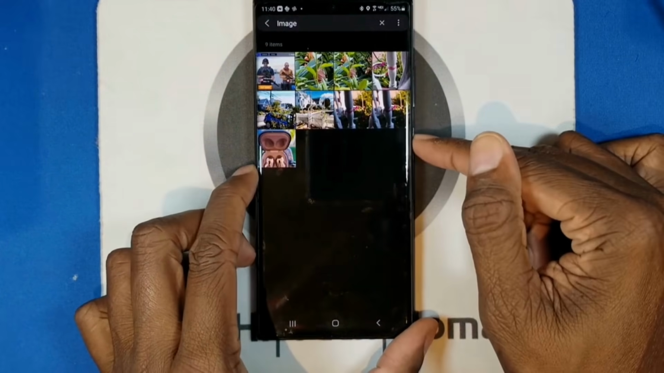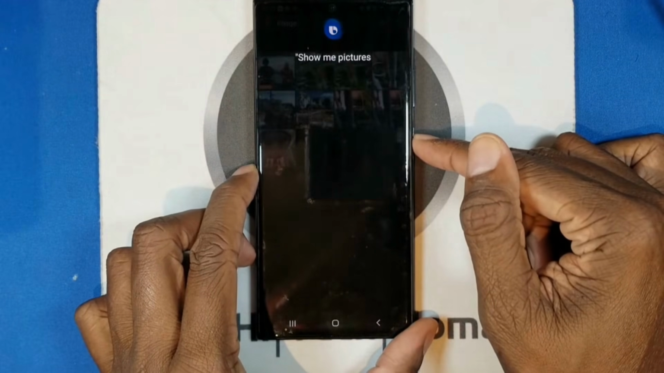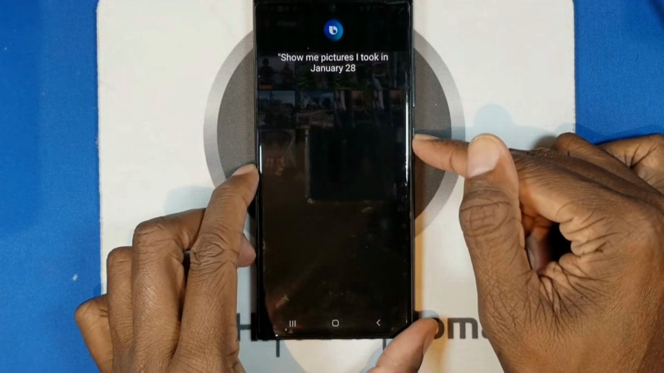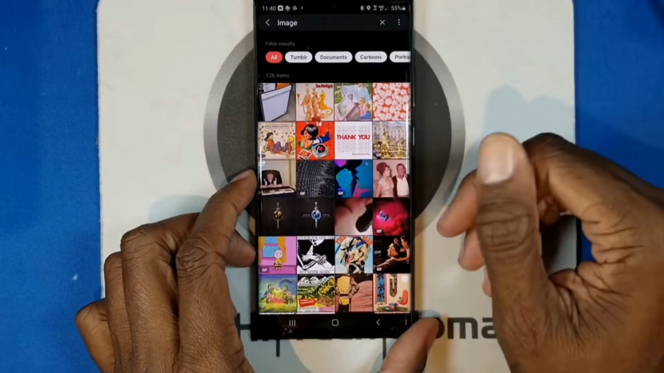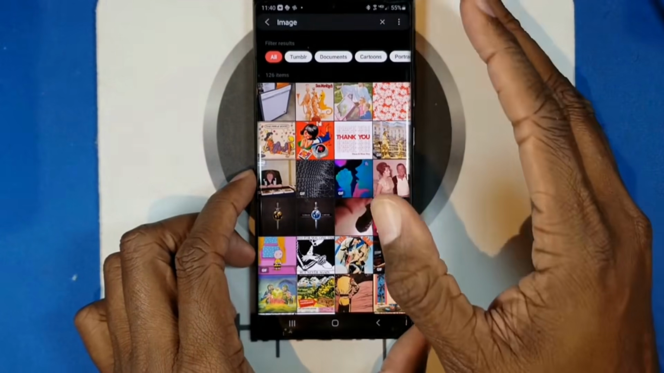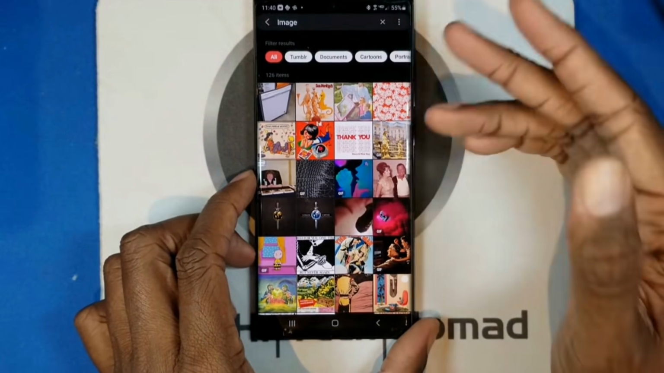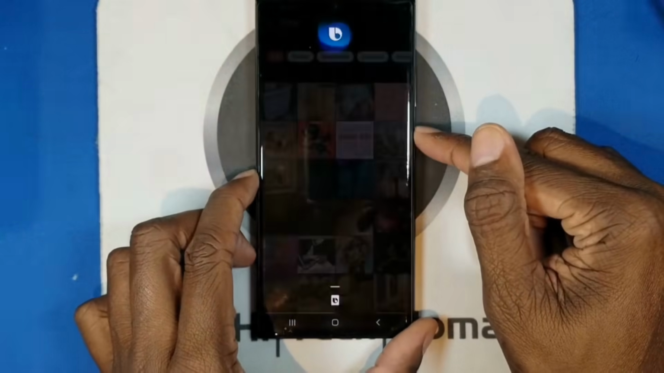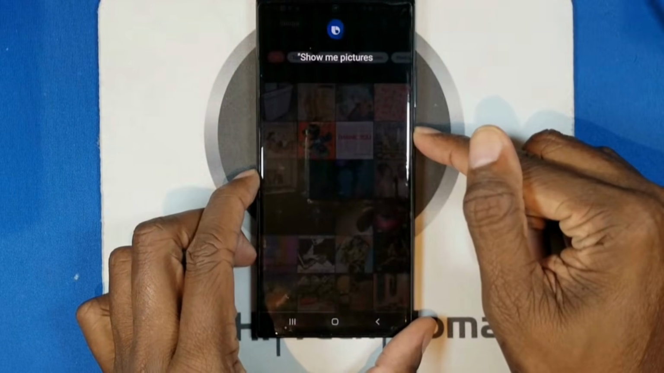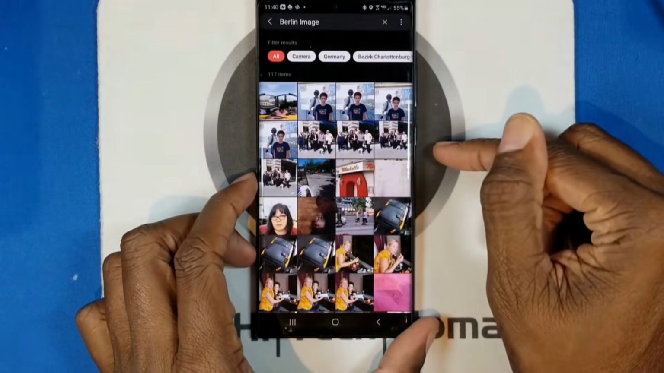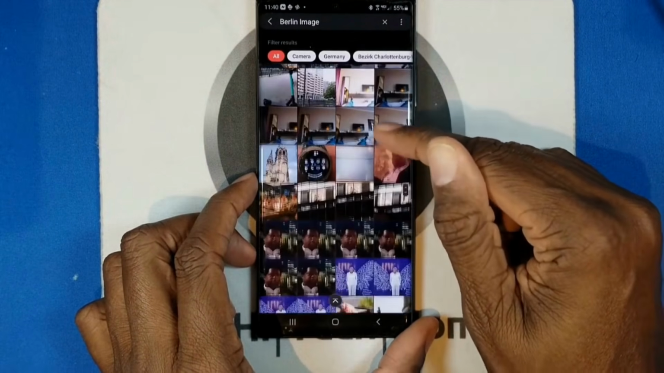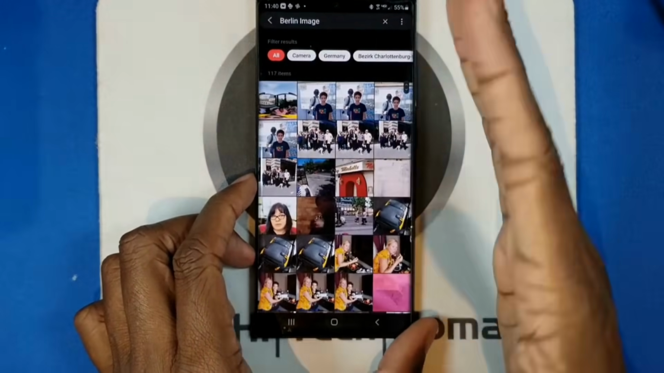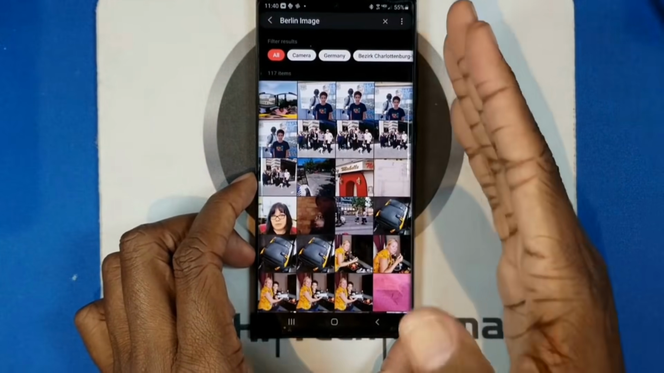Boom. Show me pictures I took in January 2018. Boom. Again, that's a very easy way to find pictures that you're looking for. You can go by location. Show me pictures from Berlin. There we go. The Hotel Zoo in Berlin. I love that place. You can use all of those commands to very easily get to a picture.